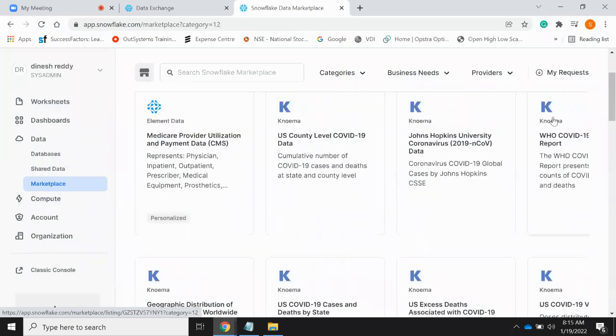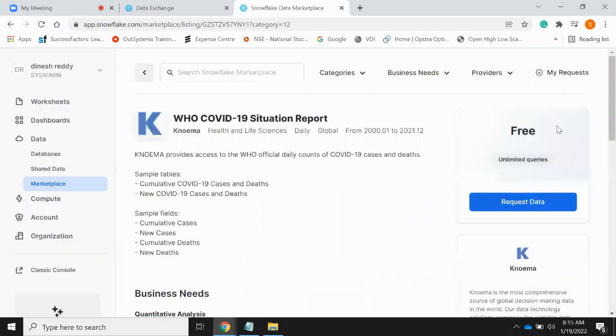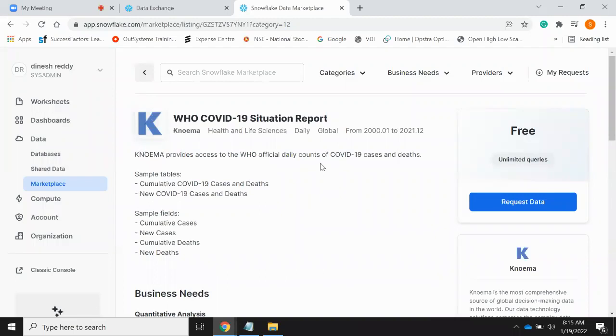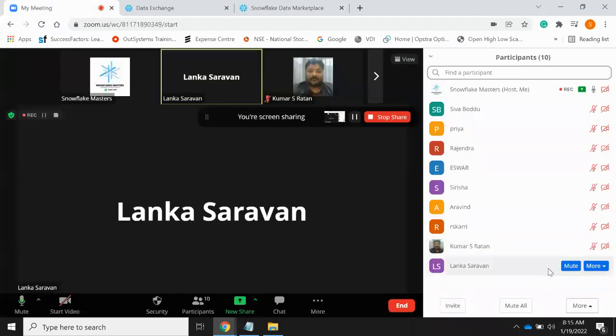Now let's observe what is available here. See this one, the WHO COVID situation report. This is for the global level. If you observe the sample fields, you can see what data is available. This is public information that you will get from different organizations, like weather forecast information, finance related information, or health related information. These different kinds of information will be available here.